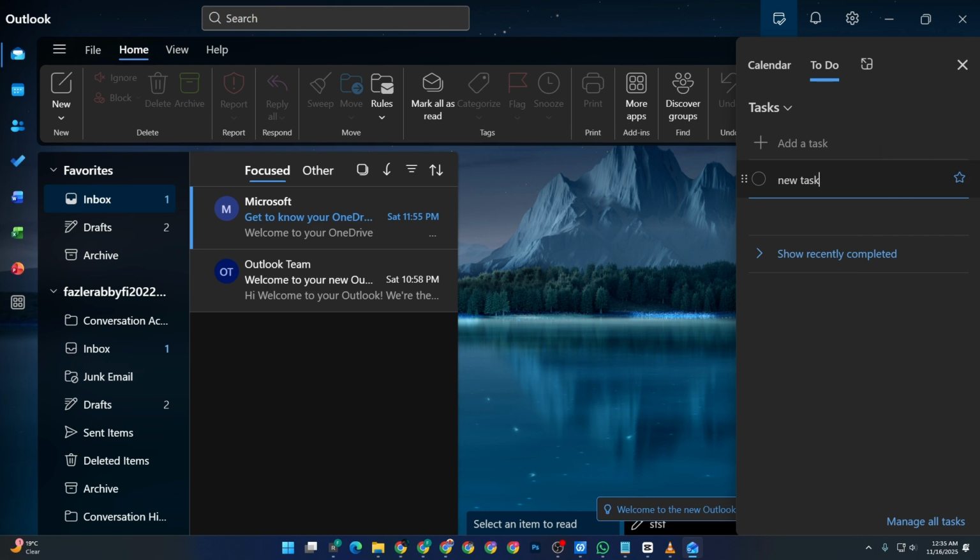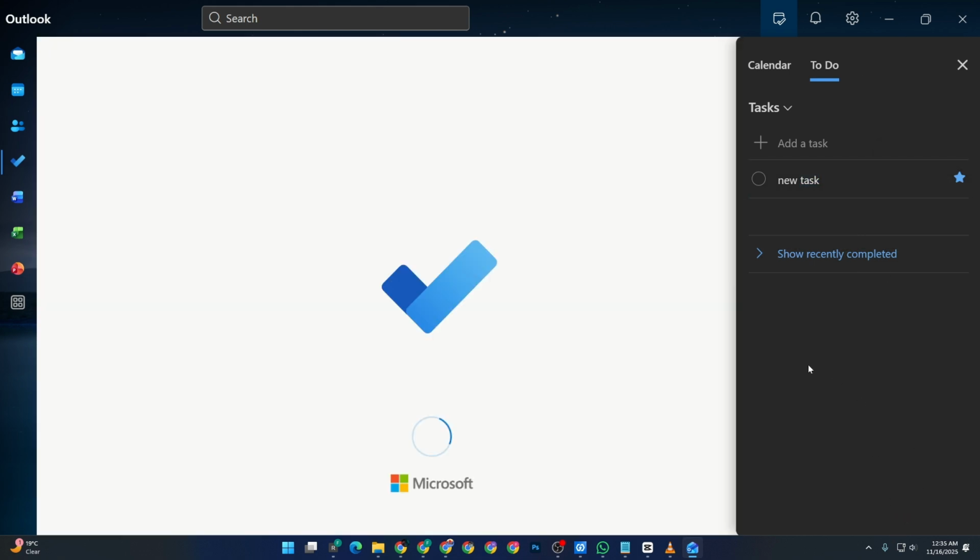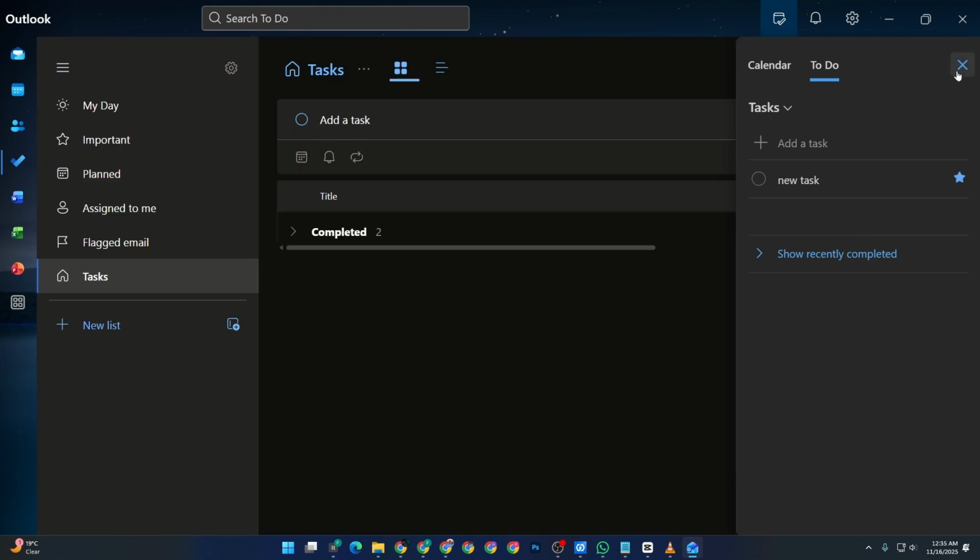To differentiate tasks based on priority, use the star icon on the left side of each task. Clicking the star marks a task as important, highlighting those that need immediate attention. You can continue adding tasks, star those that are critical, and plan your day clearly.